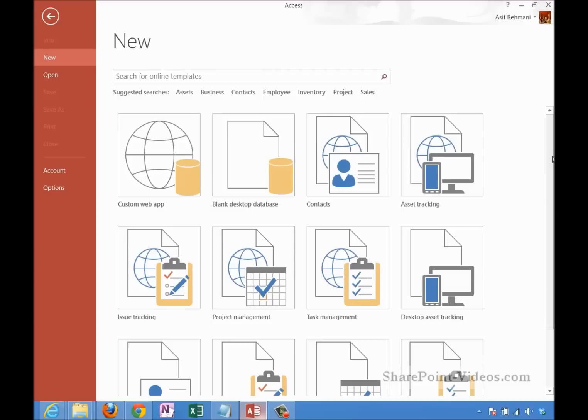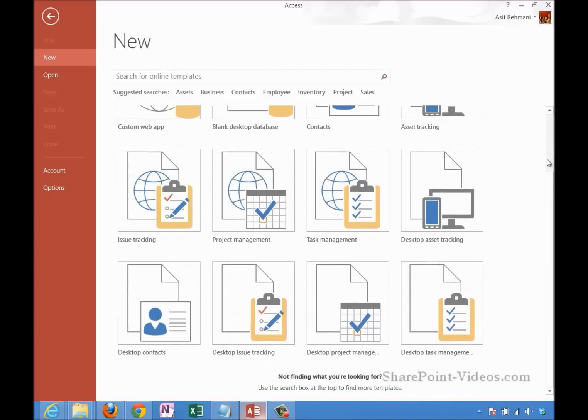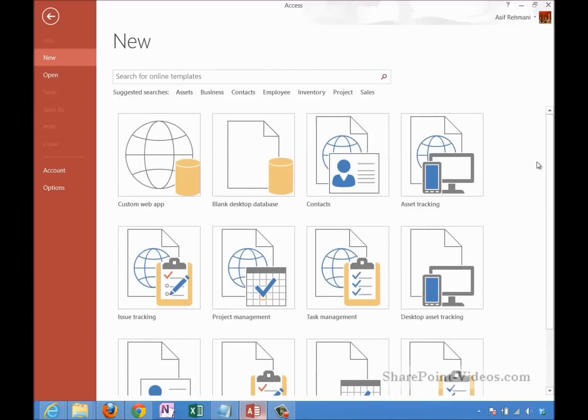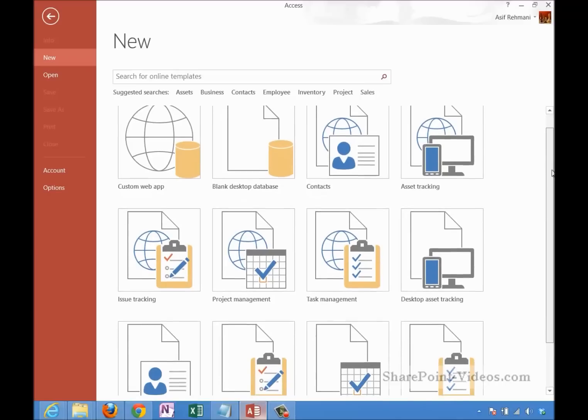What I have open here is Access 2013. You do need to start from here to create your application, the web app basically, and then launch it, push it out to your SharePoint 2013 site, whether it be SharePoint 2013 hosted in-house or SharePoint 2013 running in the cloud like Office 365.